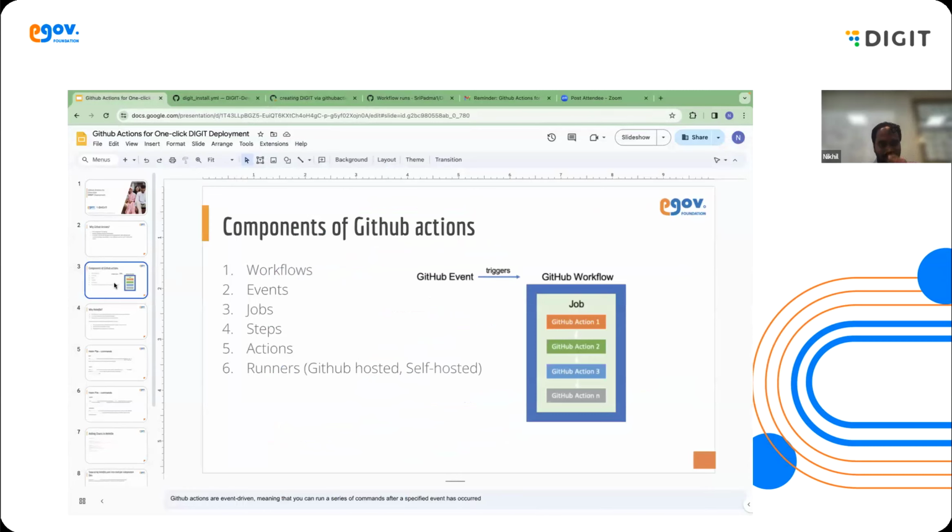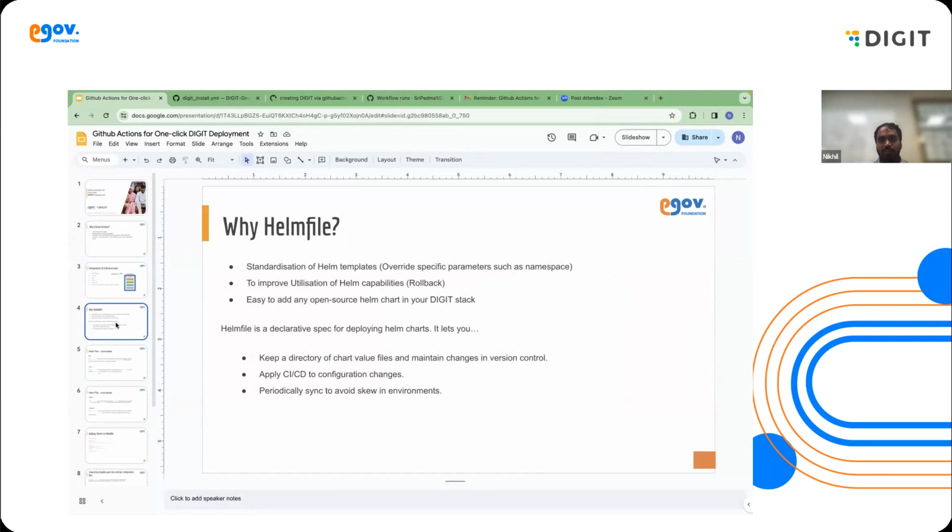So the next item that we plan on changing in our deployment process is that earlier DIGIT used to be deployed using a Golang script. Basically, this particular script would be fetching all the Helm charts, and based on the version, it would be deploying them. But now we will be going with a Helmfile approach.